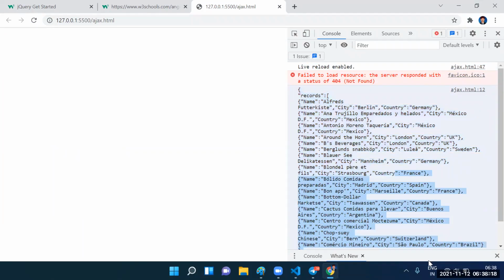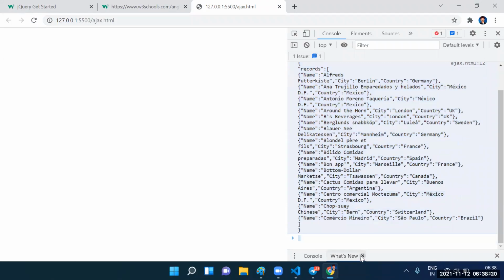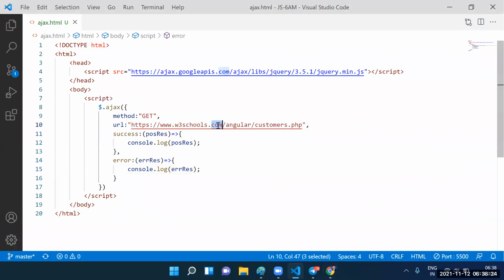So this is the way to make the asynchronous call by using the jQuery library. We can make an asynchronous call by using which library? jQuery library. Fine. Guys, extracting data from the server, sir? Exactly. That is called the asynchronous call.